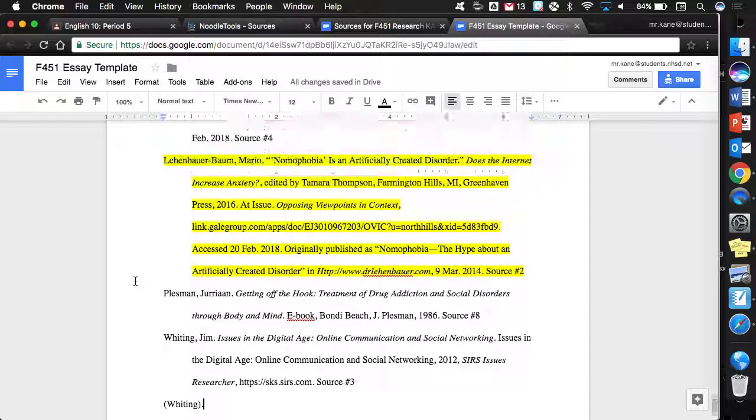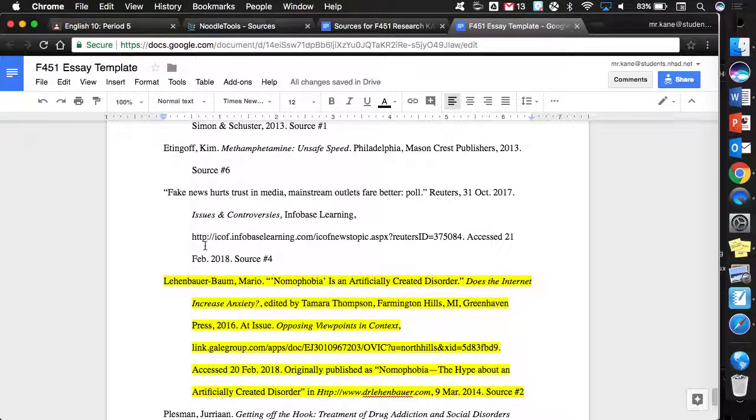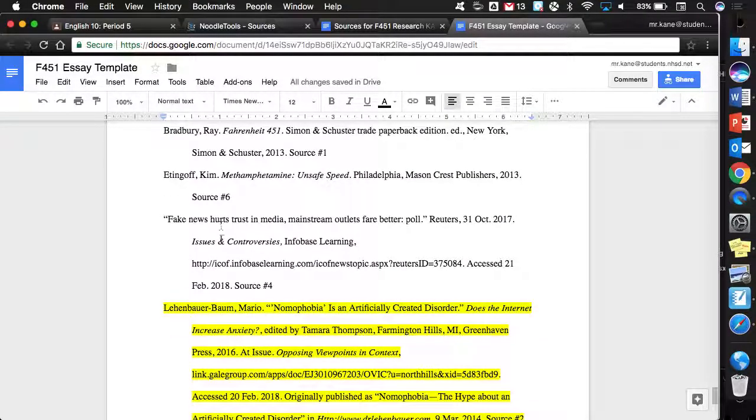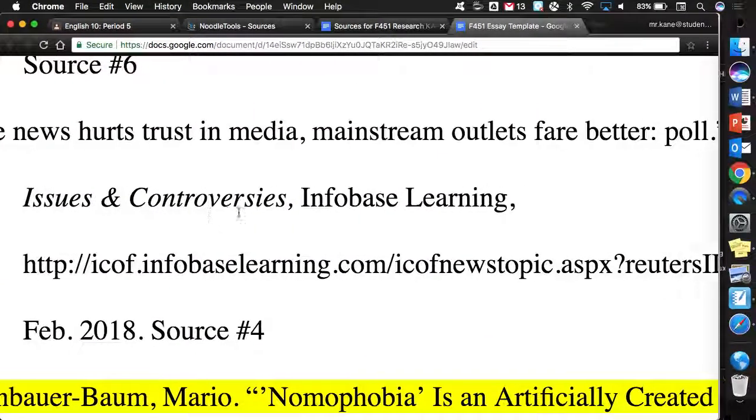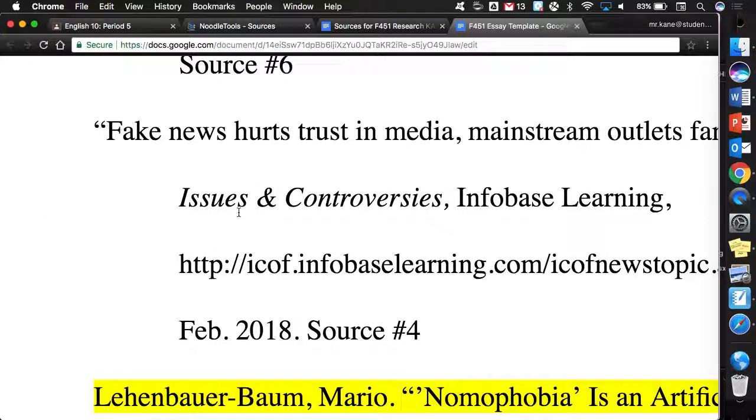Notice, though, and you might have some sources like this, you might not. I have a source, my third one right here, "Fake News Hurts Trust in Media, Mainstream Outlets Fare Better, in a Poll." I don't have an author for it. When I go to cite that source, I have to use my article title, because that lets me know which source I'm using. You're not, capital N, capital O, capital T, writing in source numbers, you're not putting in URL addresses or anything like that. It's either an author's name and a page number if available, or the title.